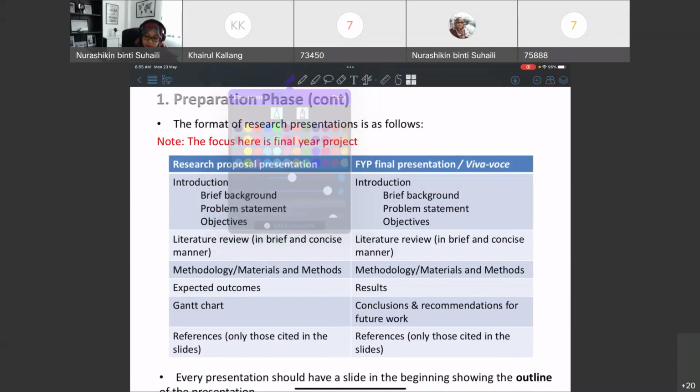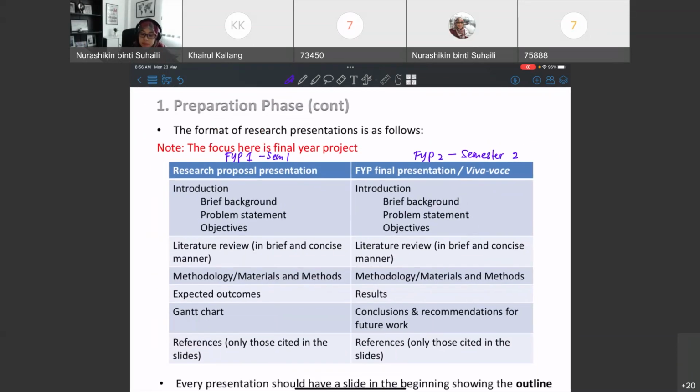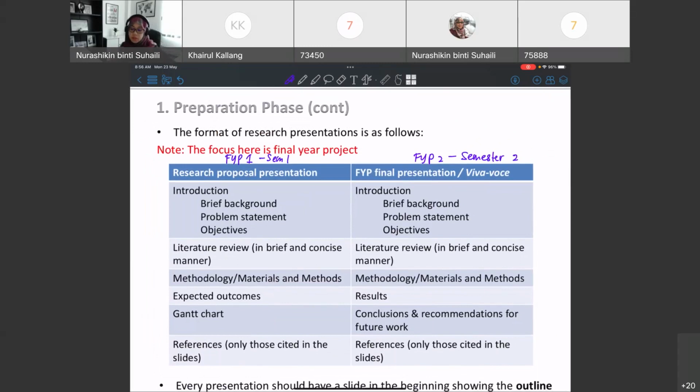There are two things here. This one is FYP1, semester 1, and this is FYP2, which you have to present in your semester 2 at the end of the semester, maybe week 12. But FYP1, you have to present in the middle of the semester, which is about week 6 or week 7. So not at the end of the semester. You have to be ready from the early part of the semester.